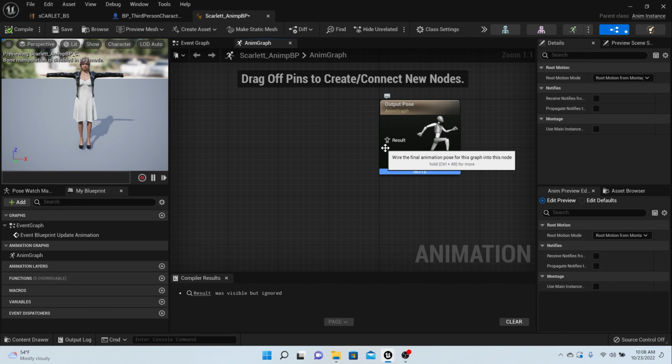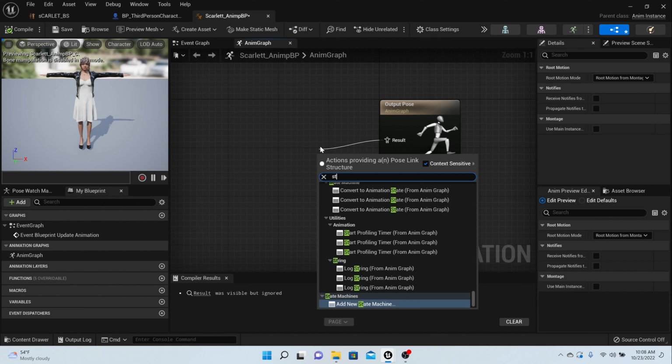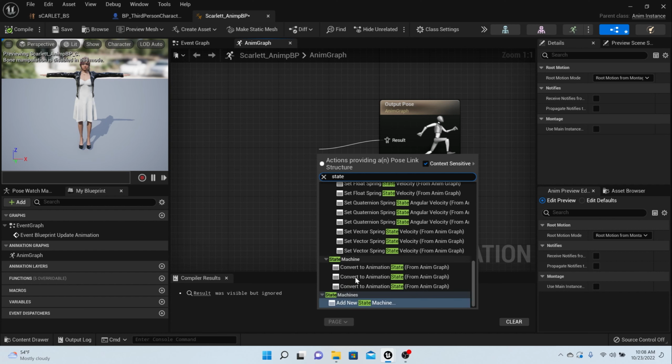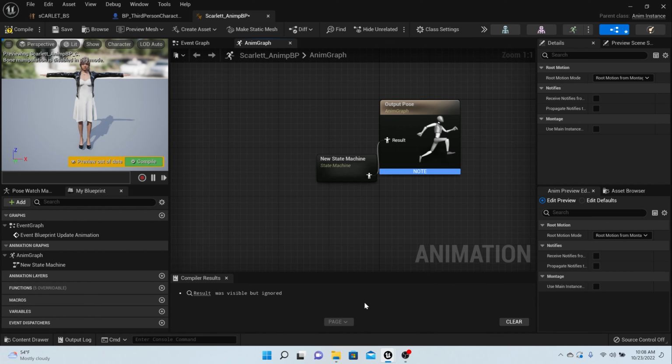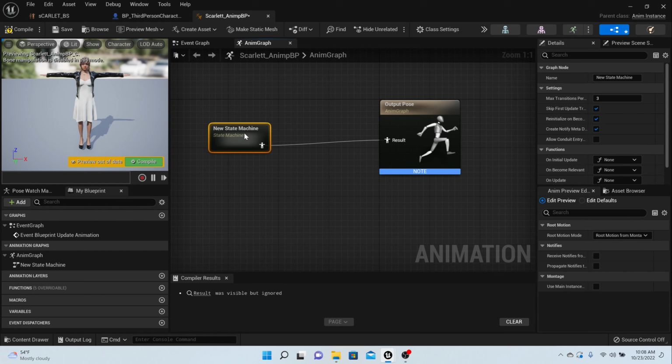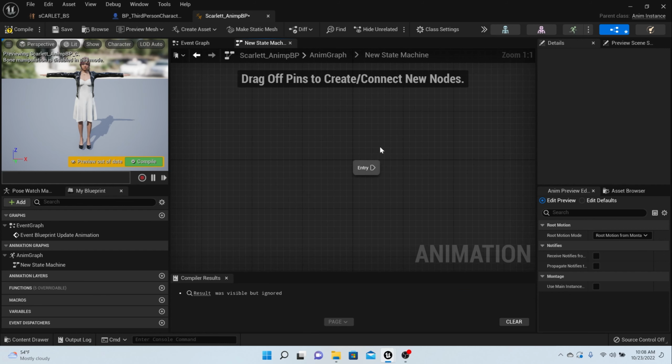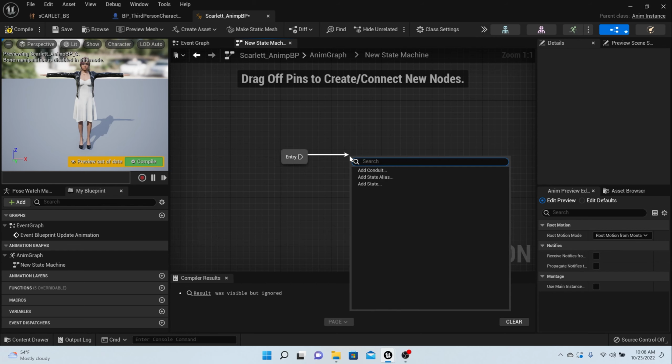Now, from output pose, drag off and type in state machine. At the bottom, you'll see add new state machine, and that's what we want. Double click on your state machine, and you'll get to a screen like this. Now, from entry, this is what I do. You may find other practices, better ways to set up a state machine, but this way works for me every time. So I drag off the entry, and I add a new state.